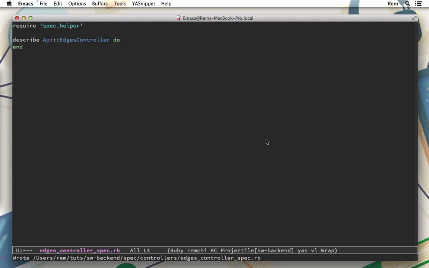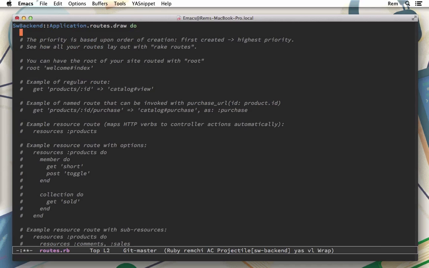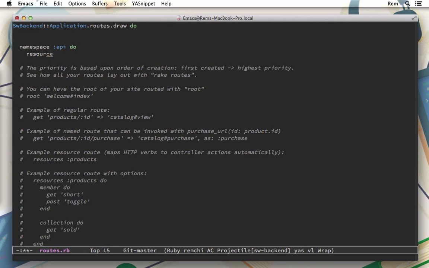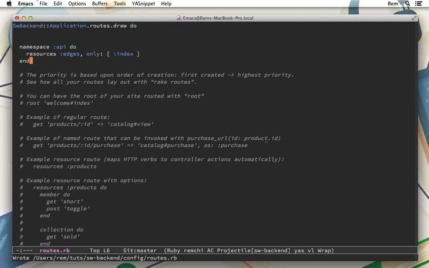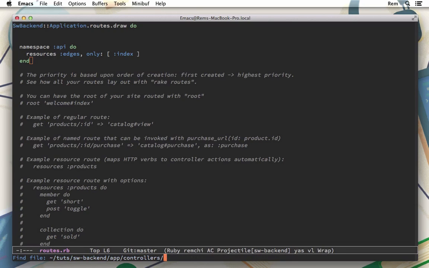So we do not have a constant API even. So to make this simple test pass, we need to go to routes, and inside of this route, let's create a namespace API, inside of which we will have the resources edges. And we know that for now, we only will have index action. Let's save it. So now we need to create in our application controllers, we're going to create new folder API, and inside of this folder, let's create edges controller.rb.